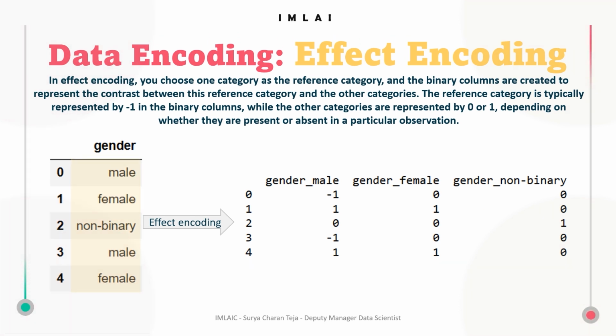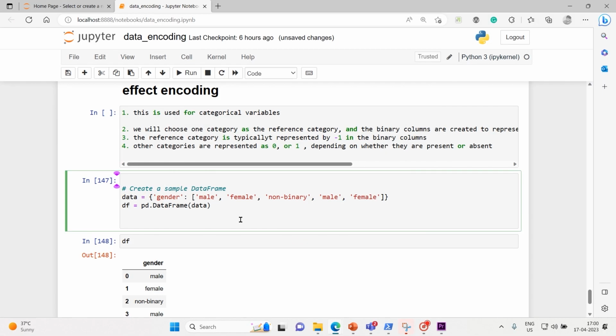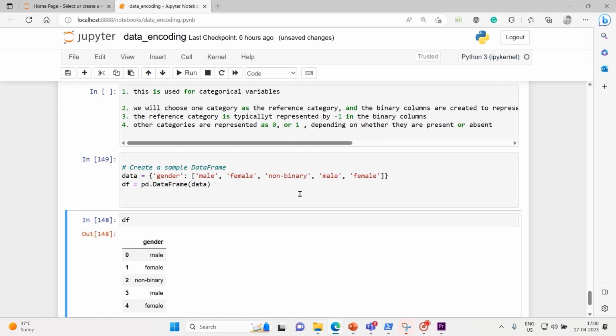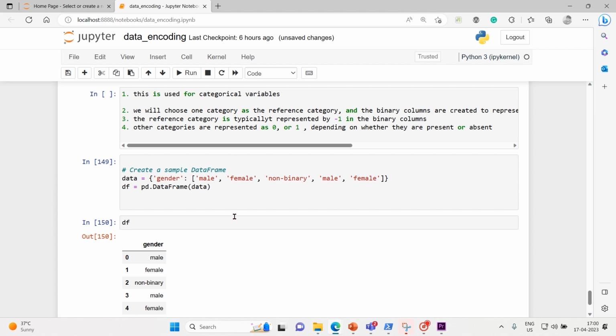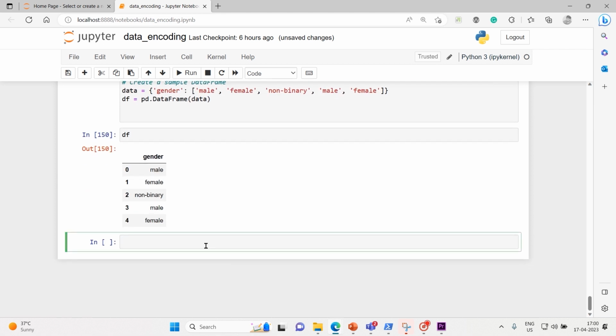Now let's take a simple example. Here the male got -1, female took 1, and non-binary gender took 0. And when non-binary came, the remaining things are zeros, and gender non-binary took 1, with male -1 and female 1. Okay, yes, this is the data frame that we are going to use. Let me execute this. So male, female, non-binary, male, female, and then non-binary. This is our data frame. So now let's perform effect encoding.